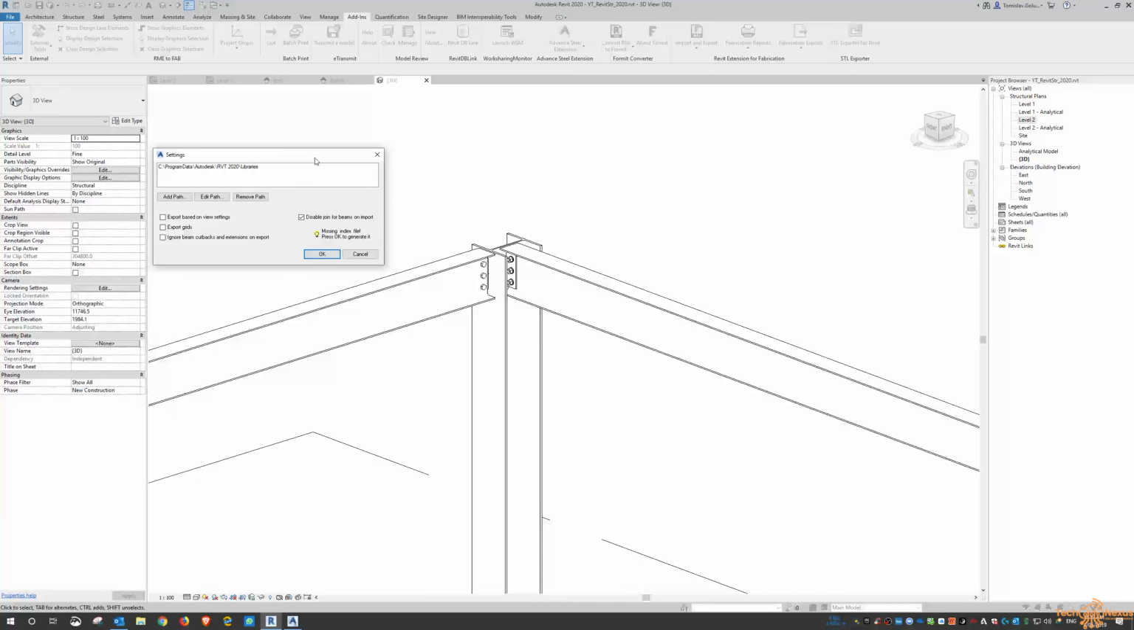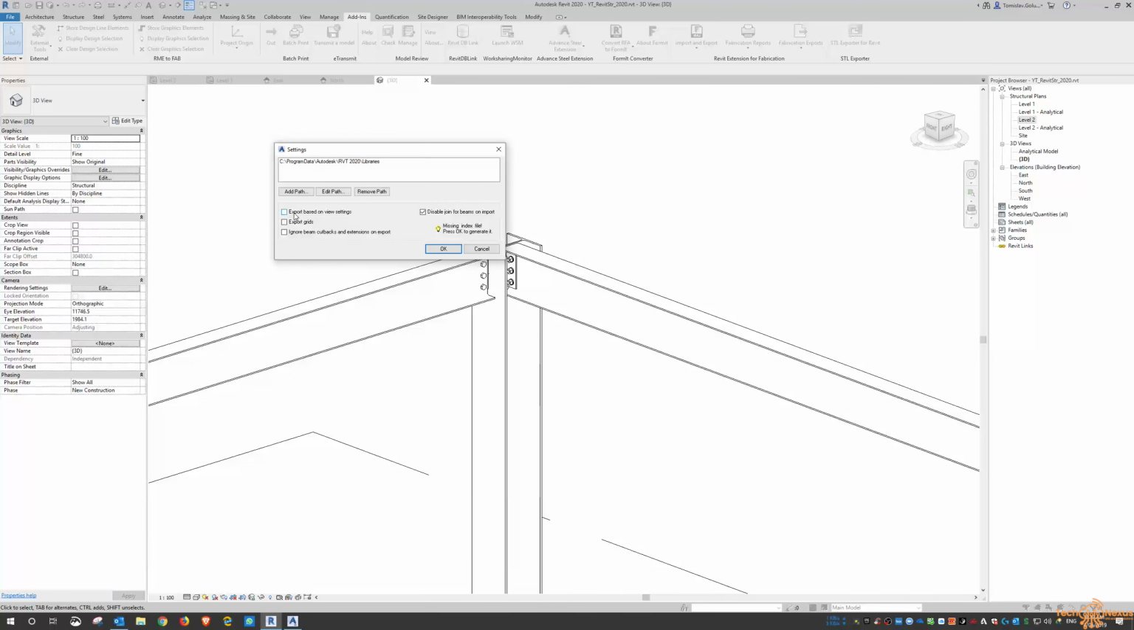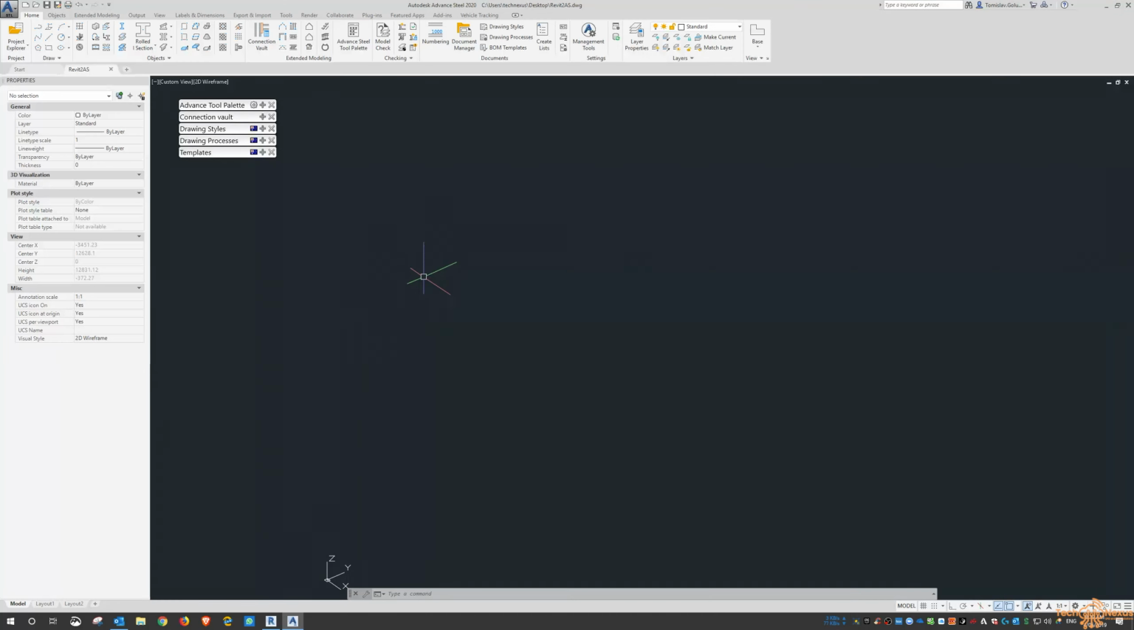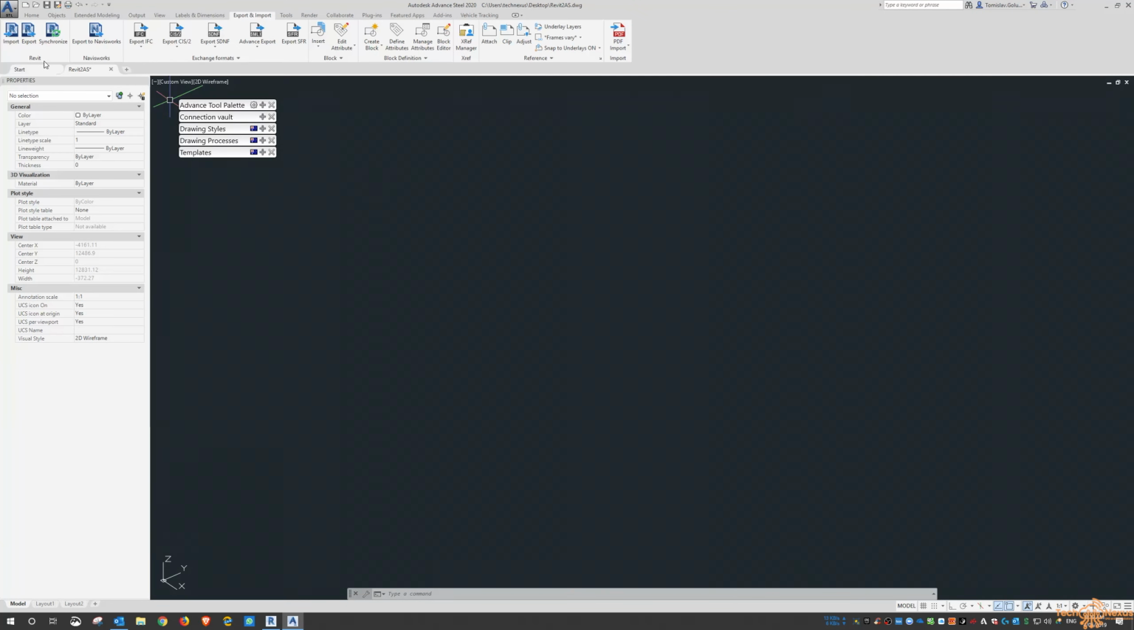The settings button here, so we can export based on view settings, grids, and ignore beam cutbacks. We can add paths for the libraries. Okay, and I just need to generate that index there. Ultimately, what will happen is we're going to export out from here, and in Advanced Steel, we're going to do an import from over here.